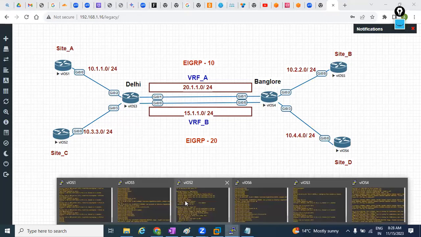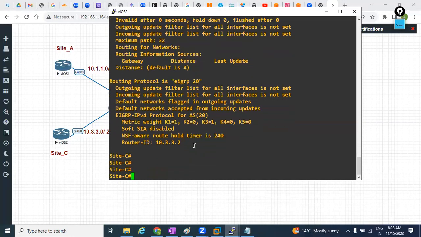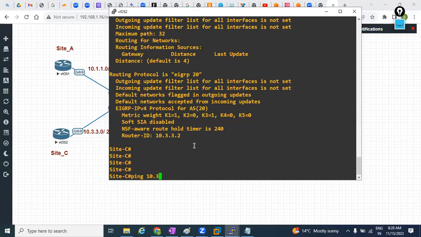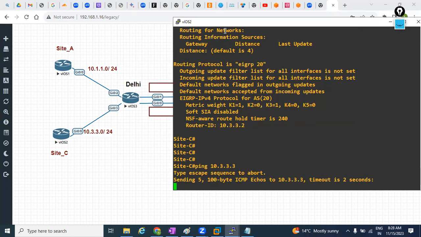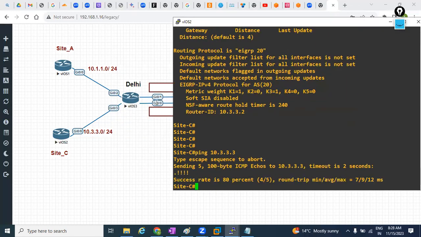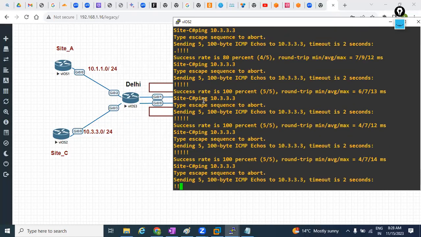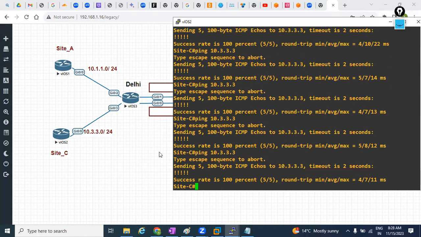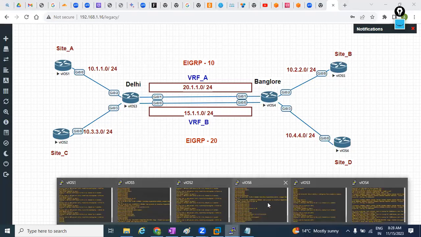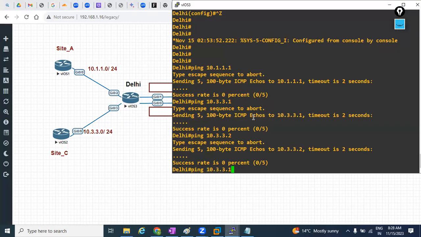Okay, and let's get back to site C. This is IOS 2 here. This is site C. And try to ping with 10.3.3.3 here. This is 10.3.3.3. I'm able to ping. Okay, now let's try from site A, which is from VRF.